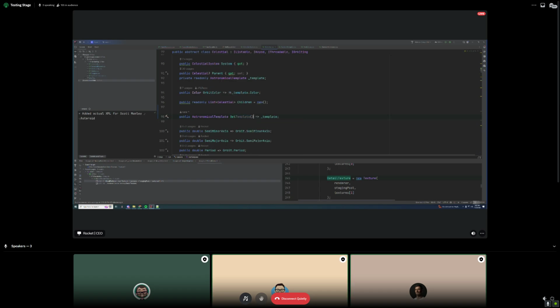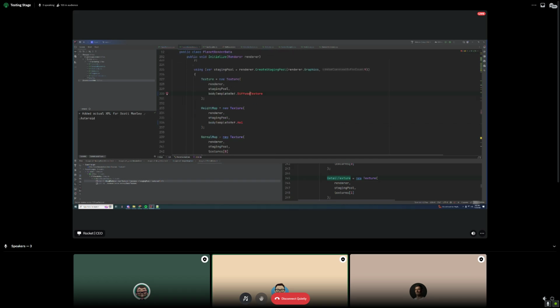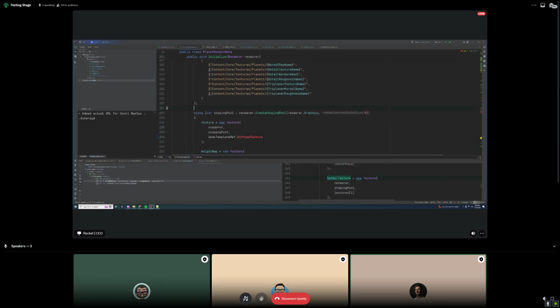I really didn't want to do this. I really didn't want to give access to the template in the Celestial class. The template should just be pure template of the Celestial data. Are you just suggesting you got to put the texture data into the template? Yeah. You could. I'm just going to do this for now, and we can tidy it up later.